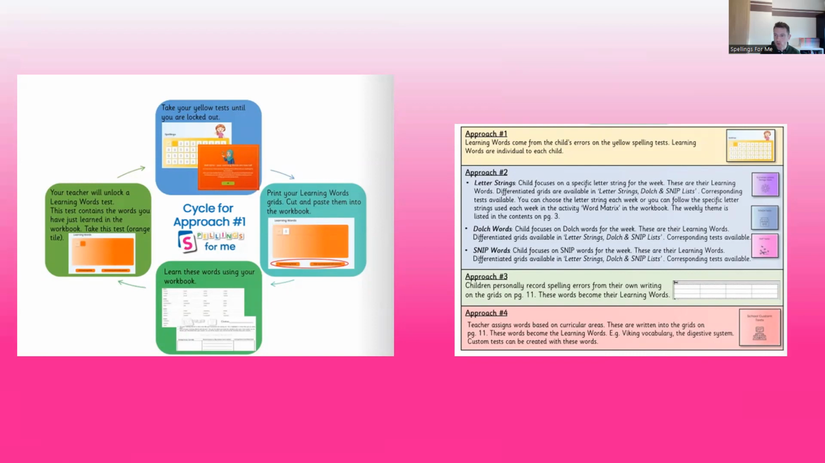And when we find out what words in the English language you don't know, I, as your teacher, am going to print those words for you. We're going to cut up those grids and we're going to stick them into your workbook. And you're going to work on 4 grids for 4 weeks, 12 words per week. After studying those 48 words, so that's 12 words per week over the course of 4 weeks, you, as my teacher, are going to unlock the test to see how many of the 48 words I've learned.